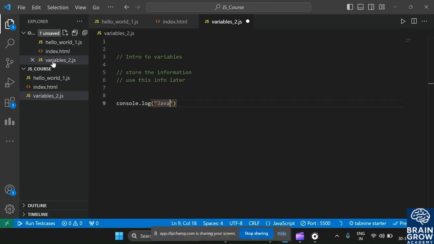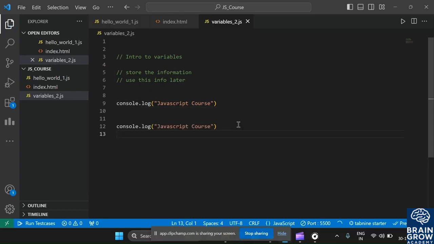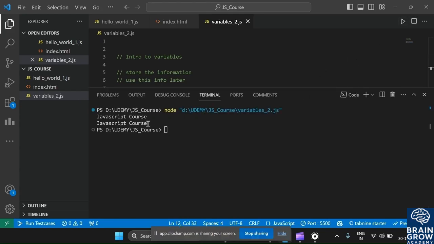Console here JavaScript codes, and after some lines of code we need to print it another time. So here we need to write JavaScript codes two times. First of all, let's run the file. Yeah, you can see JavaScript codes two times.